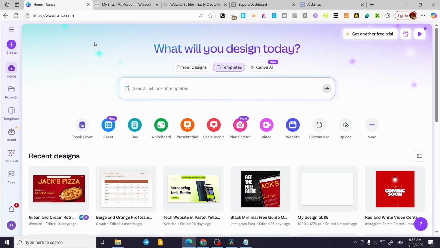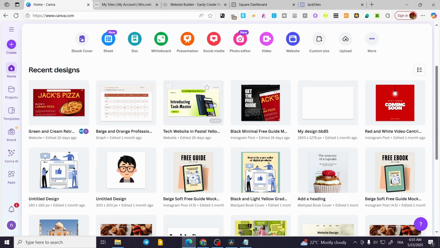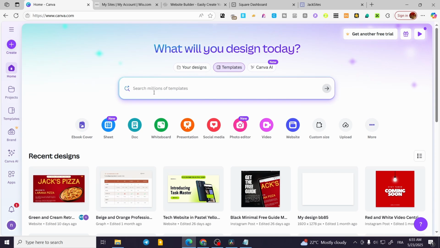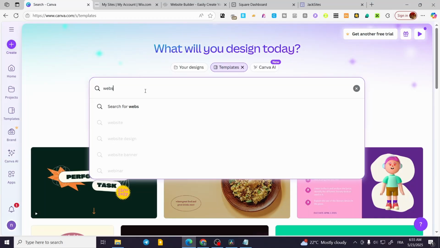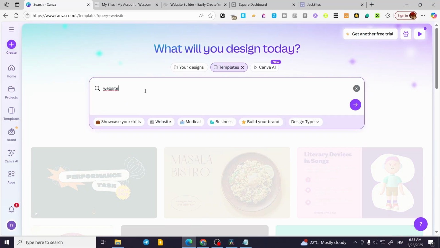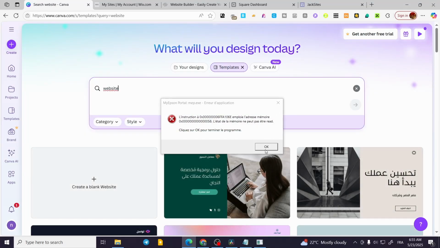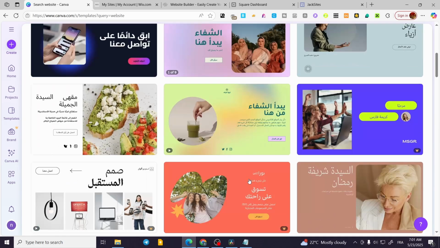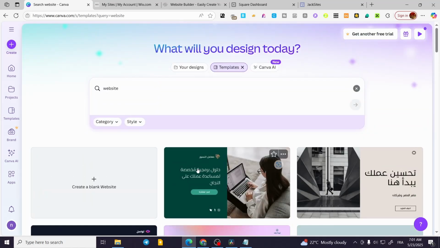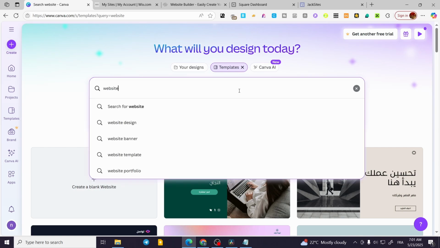We're going to head over to canva.com, sign in to an account, and as you can see, this is the dashboard of the Canva account. Now we're going to head over to the search bar and type in website, just like that. So we are going to see directly all the websites that we have. I need to see only my website.